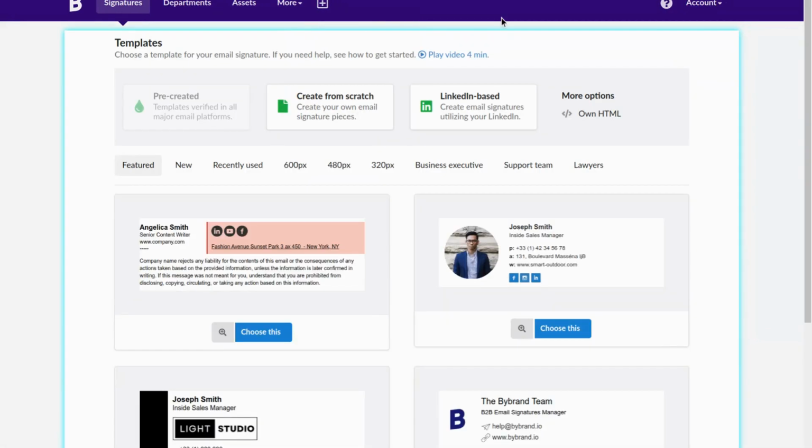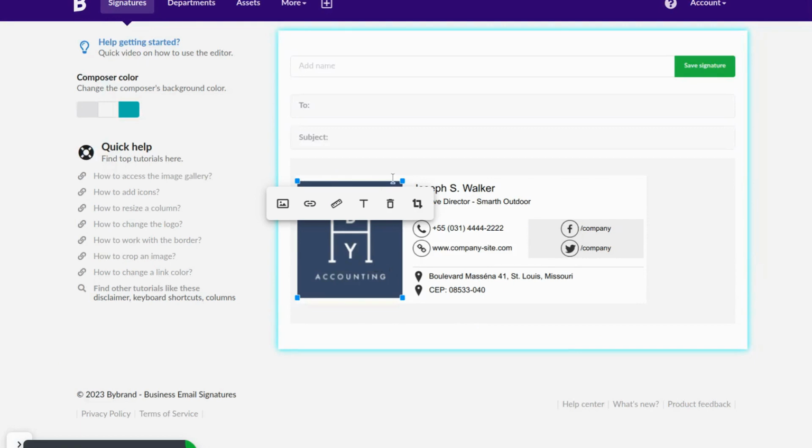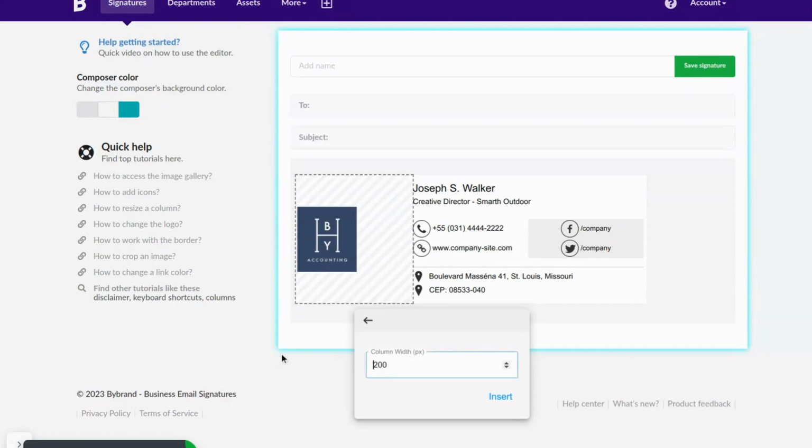In the last example, you have the possibility to redesign the structure of pre-created signature templates. I'll change the width of the external and internal columns for this template. The width of the external column will be changed with a pixel value.